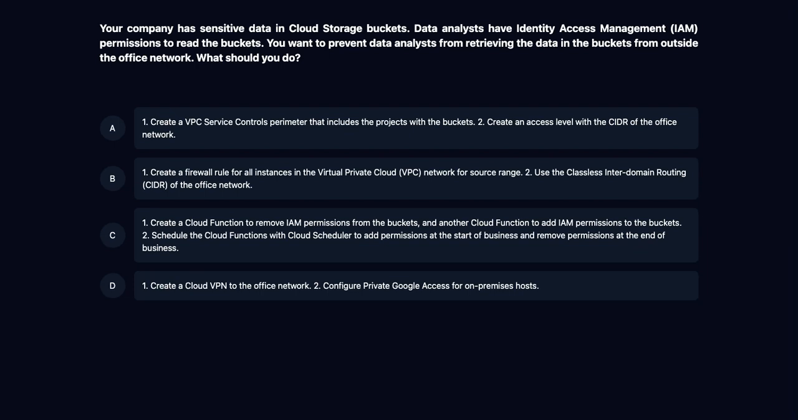1. Create a Cloud VPN to the Office network. 2. Configure Private Google Access for on-premises hosts.